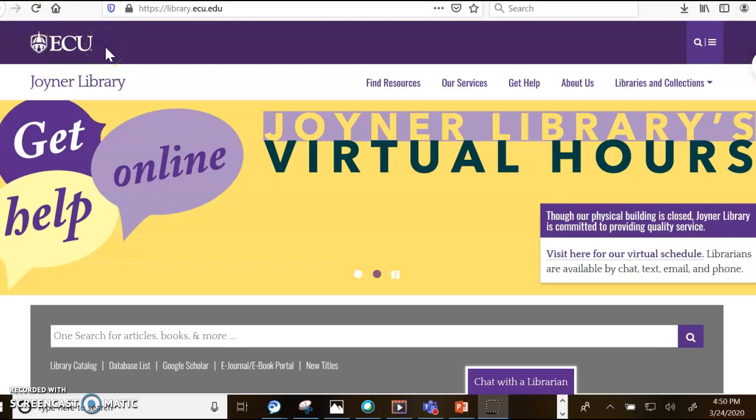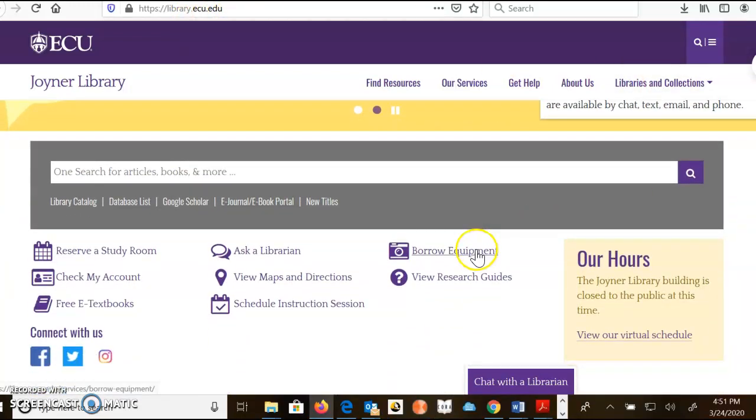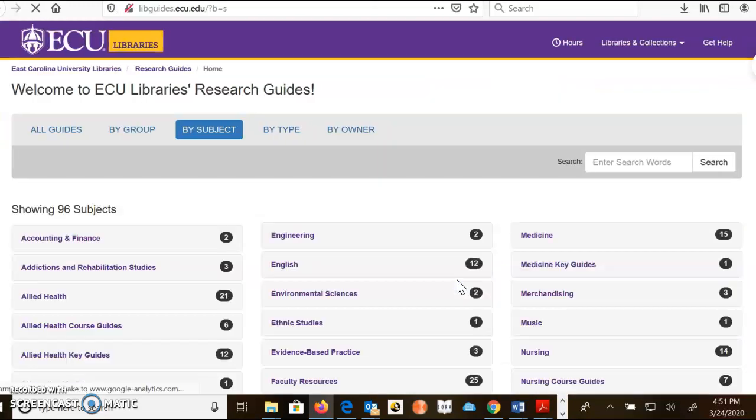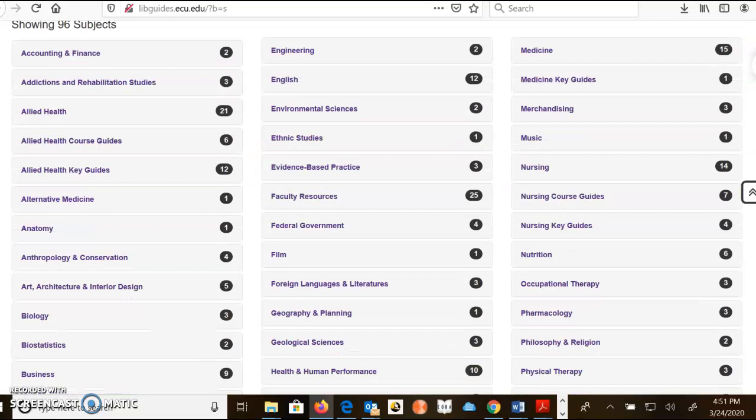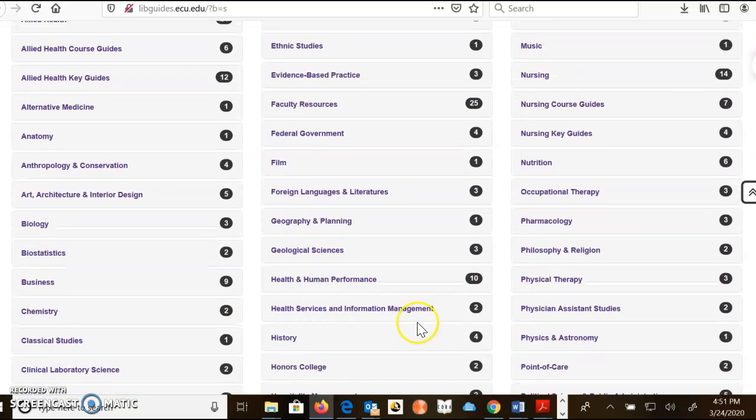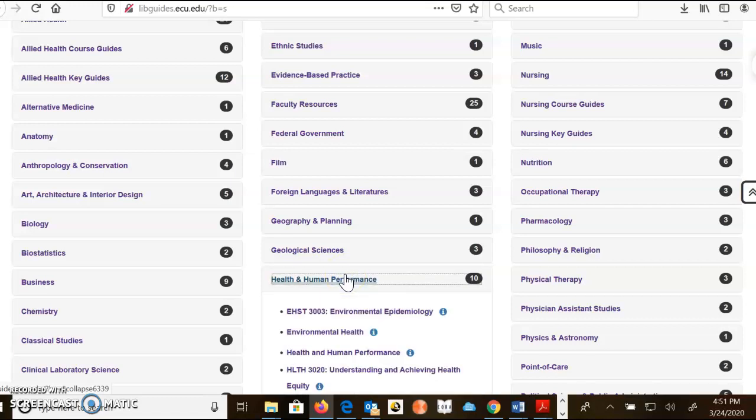If you go to the main library homepage, library.ecu.edu, and then scroll down here, you can click on View Research Guides, and there is the research guide for this class. There's a specific one for this course number. These are research guides created by librarians with helpful links and tips for you guys. Probably your other classes have one too. So you're going to click on Health and Human Performance, Health 3020.